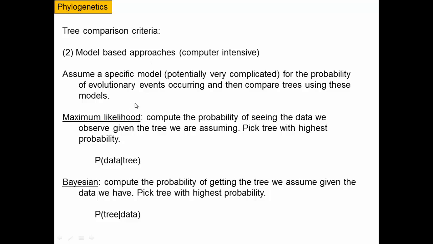Now, when we're doing these model-based approaches, at the end of the day, we're going to use either something called maximum likelihood, which is computing the probability of seeing the data we observe given a tree. Right? So we have our tree. From that tree, we calculate what's the probability that it would give us the data that we get. Then we take all our trees, do this calculation, and we're going to pick the tree with the highest probability. So we're doing the probability of data given the tree, have a bunch of trees, calculate all these probabilities, and pick the one with the highest probability. That's a technique called maximum likelihood.